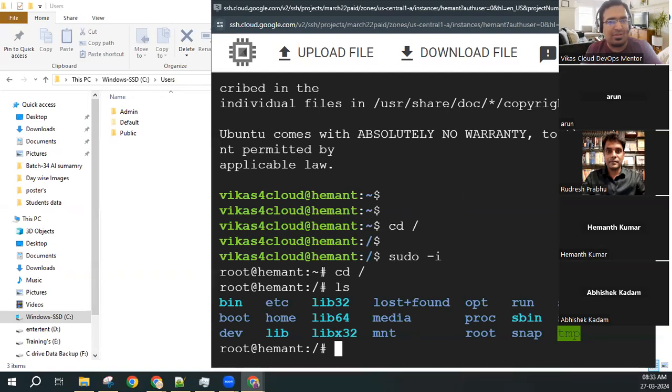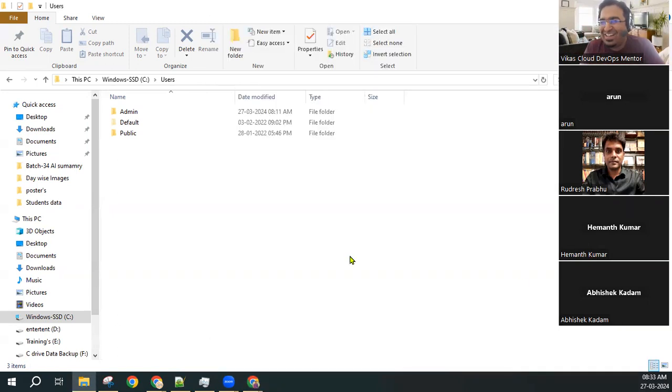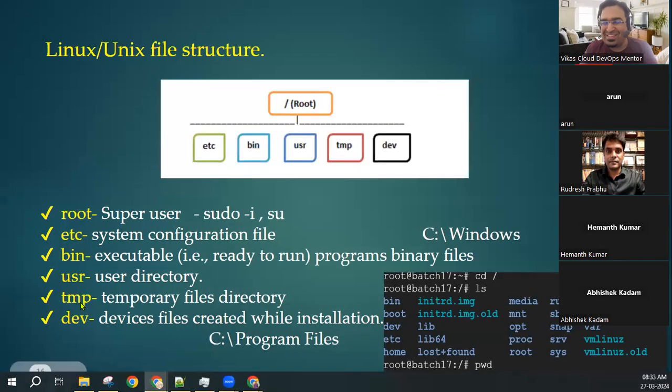Guys, I'm just comparing with Windows so that you will be able to remember it. I don't want to teach you Windows. That is not my intention. That is not in the syllabus, but I want you to understand Linux. That's why I'm taking help from Windows. Is that okay? Yes, sir. Good.